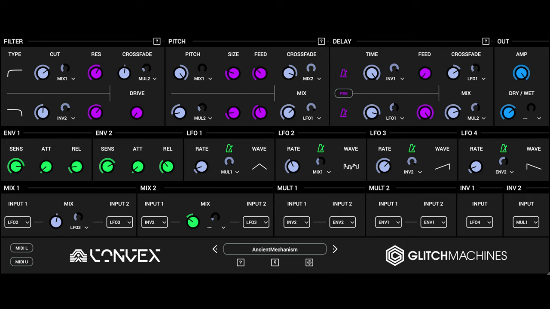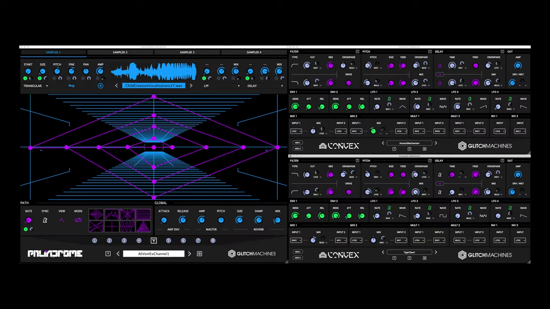Keep in mind that Convex can process any audio signals within your DAW, including real-time processing of incoming signals. This makes it easy to process your hardware synths, modular systems, guitars, vocals, and just about anything else you can think of. Of course, you can also process your other virtual instruments and samplers right inside your host application to add additional dimensions of interest to their outputs.